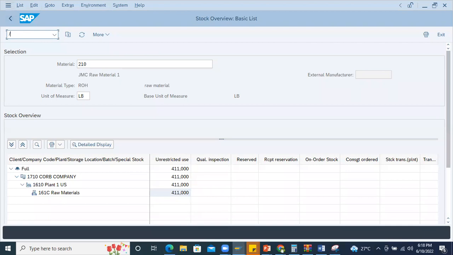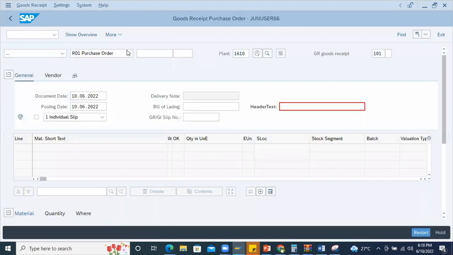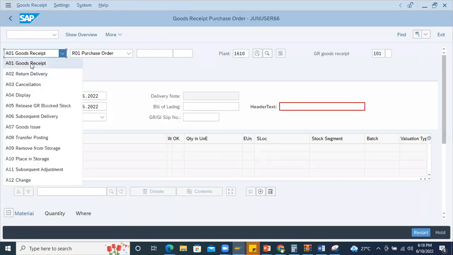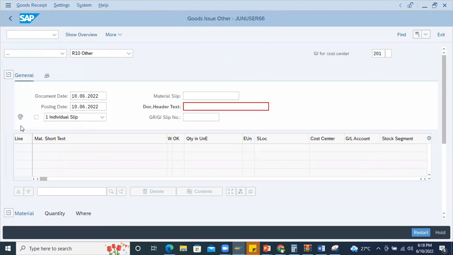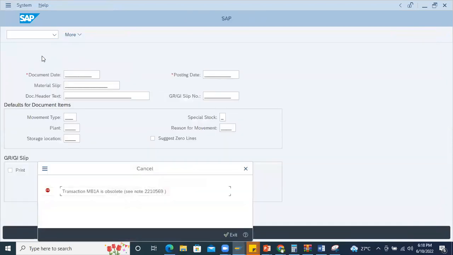Here now, you have to issue the goods, right? How to issue the goods? Go to MIGO and enter goods issue here. Everything is done in MIGO only, okay? There is no MB1A or whatever transaction was used in ECC; it is obsolete. You can try also. If I try the MB1A transaction, that is completely obsolete in the HANA system.